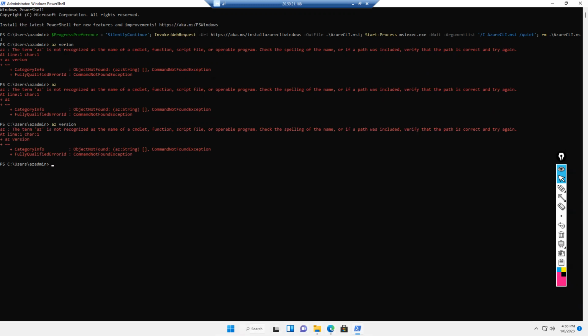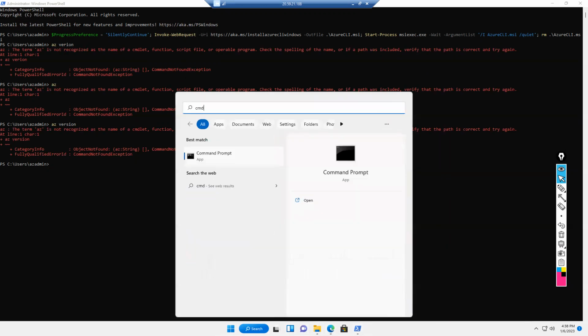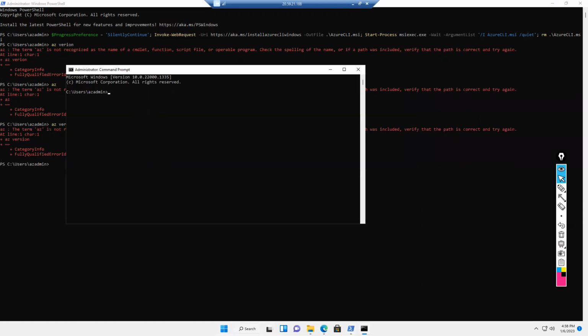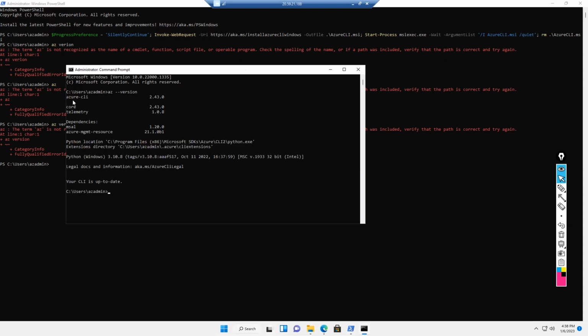Just a minute. Let me open the command prompt. az --version. Let's check it this way. It's trying to identify. Yes, you can see, guys, Azure CLI 2.43.0. That is the latest version. If it is not the latest version, it will show you a message that this is an older version, please upgrade, and using that command you can upgrade the Azure CLI also.